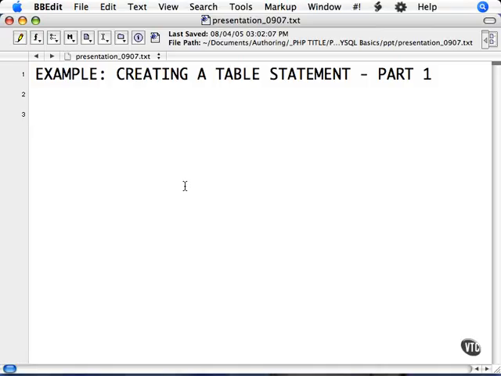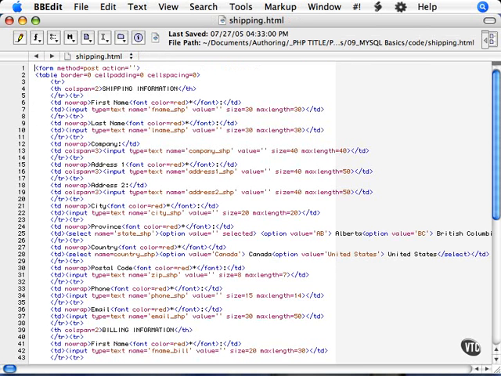Now that you have knowledge of the different data types that you can have in a MySQL table, I want to show you how to apply that to actually creating a table. We're going to use a form that asks for a customer's shipping and billing information as a template for this table. In order to determine what the table structure is, we should first examine the form.